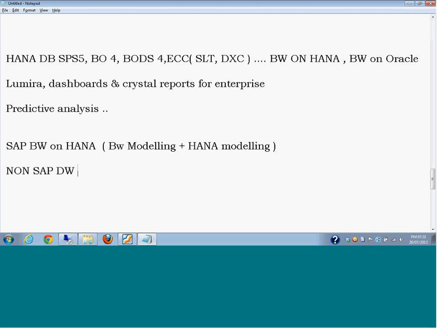From the reporting angle, it might not offer complete features like what BW offers, but from the performance point of view, it is more than BW. So that's where BW on HANA is giving more value than native HANA.